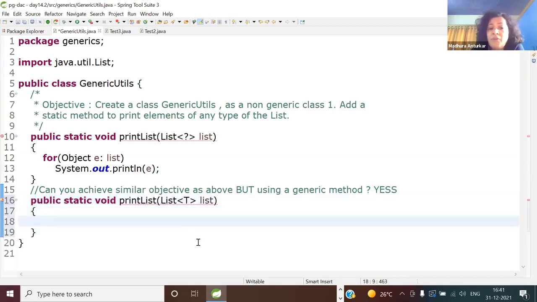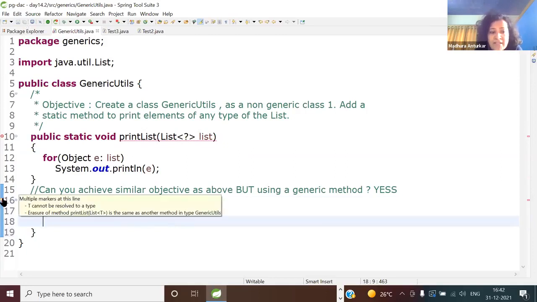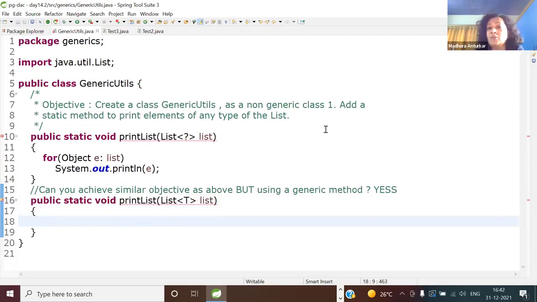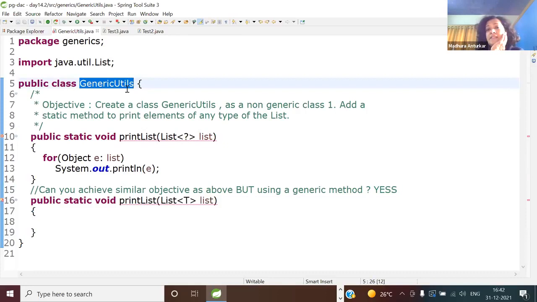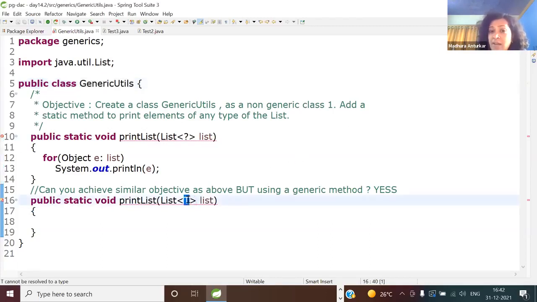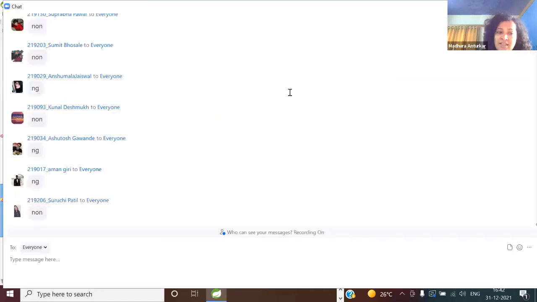Compiler will say, which type? Forget about this, I'll explain later. Which T are you talking about? It doesn't know any T. So read this. It says, T cannot be resolved to a type. So is this a generic class or a non-generic class, guys? It's a non-generic class. Everyone understands it. So there is no type which is declared. So where should this type declaration sit, or where should it fit? Between two things. Which two things, guys?